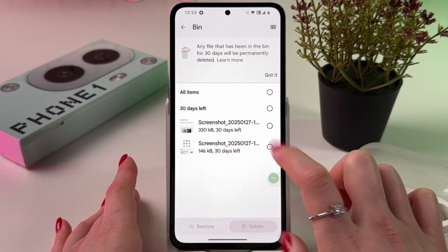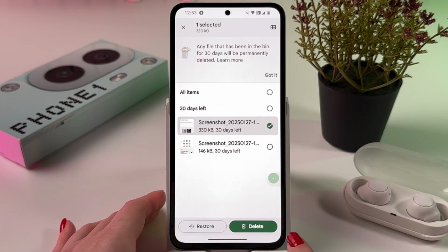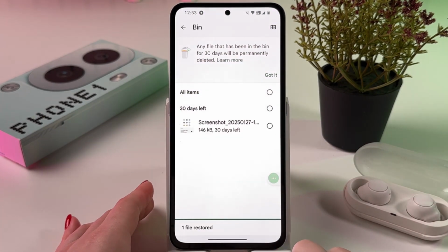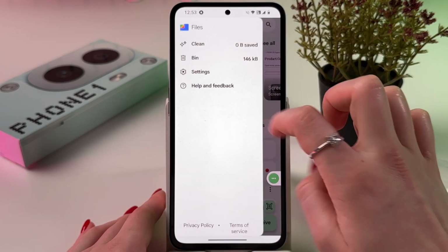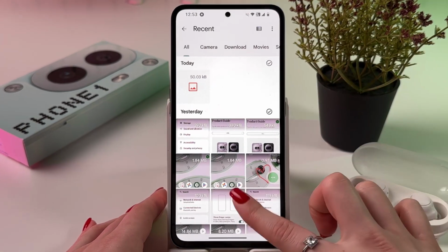And to do this, you'll need to choose a photo or video, and on the bottom of the display select to restore this file. And it should reappear in your main gallery, so in your Recent tab.